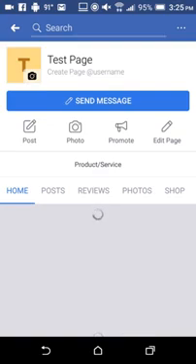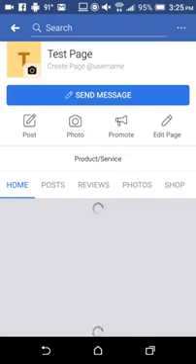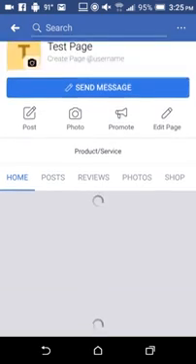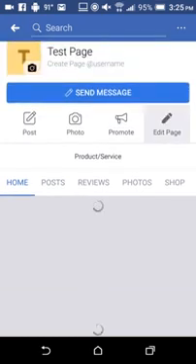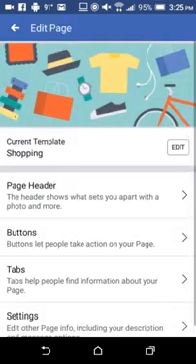Everybody knows how to do that. You can get reviews and stuff like that from other people. You can list your prices for services if you want to. Now, all these are optional. You can turn those off. You can turn the reviews off. You can turn the shop off. And then you can tap on edit page, and you can change the look and what the buttons do and everything like that. But you can go ahead and go through those.